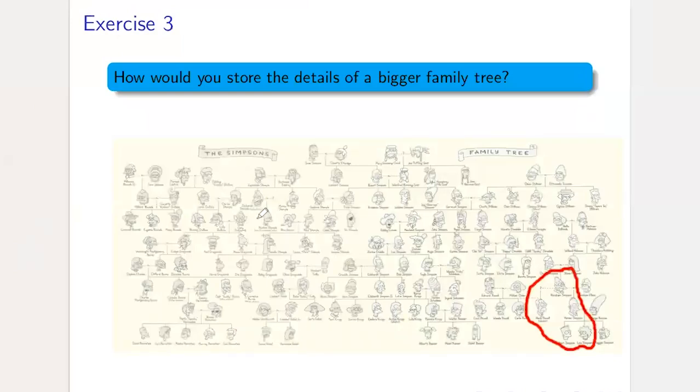I have a final, third exercise for you to do. I'm not sure, but maybe you have heard of this famous cartoon series called The Simpsons. So this is the Simpsons family tree. For my example here, I have only used a very small part of the tree, this part, which I have marked out.